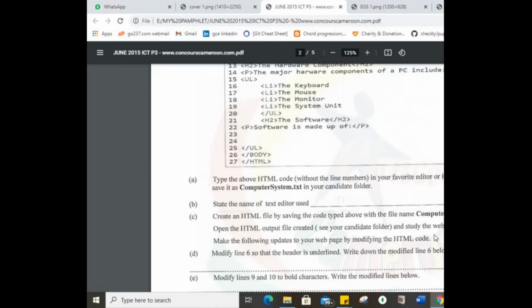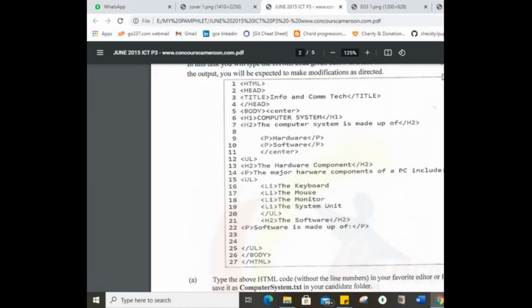Next, it says modify line 6 so that the header is underlined. Write down the modified line below. Please take note, they did not say you should come and copy your entire HTML code here. It's just 2 marks. It says write down the modified line, just the line you have modified. So what are you modifying? Line 6 so that your header is underlined. So where is line 6? This is line 6 here, where we have computer system.